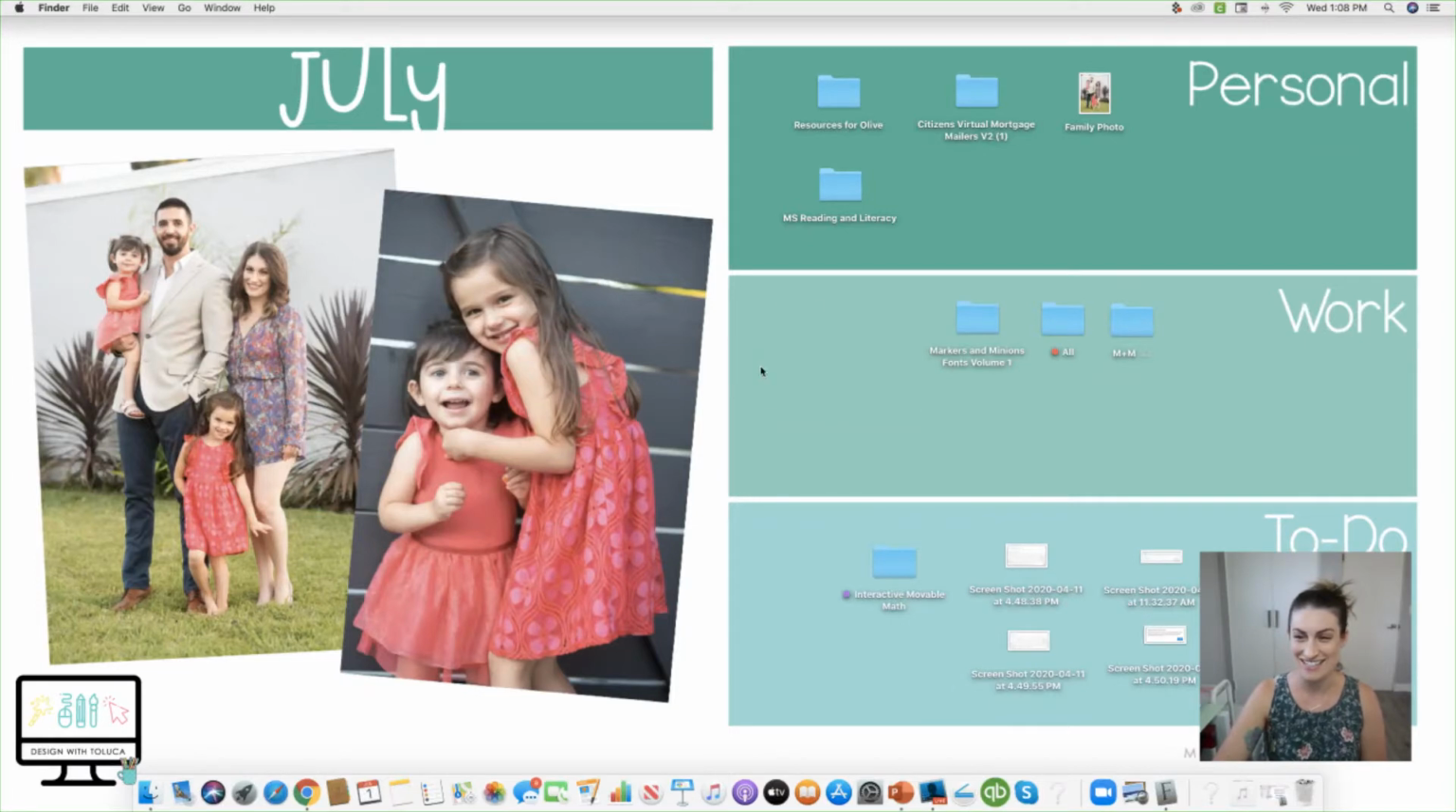Yeah, so this is the layout of my screen. I just update it per month, keep things organized.